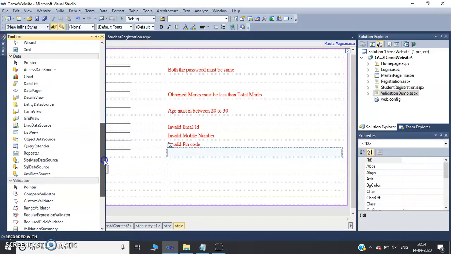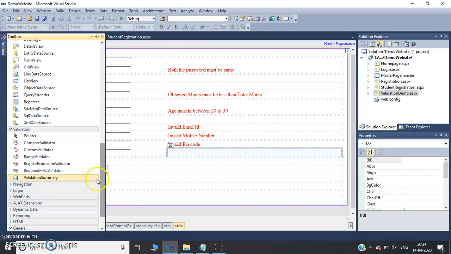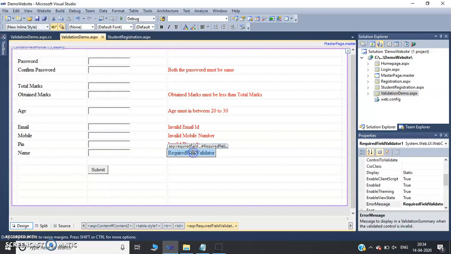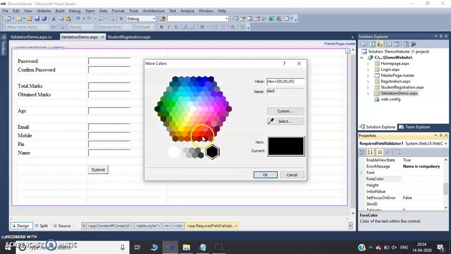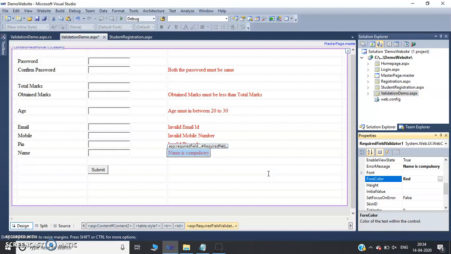and I want to make it compulsory to enter a name. So for this, just drag a required field validator. For the required field validator, again the first property, control to validate txtName, and then change error message to name is compulsory. So the user is not allowed to submit without entering the name. For color, set red, save this form and execute.